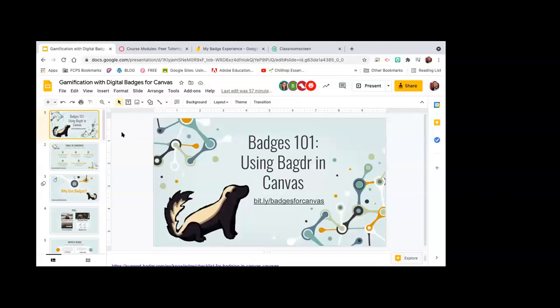All right, so Badgr is the application in Canvas to integrate digital badges.